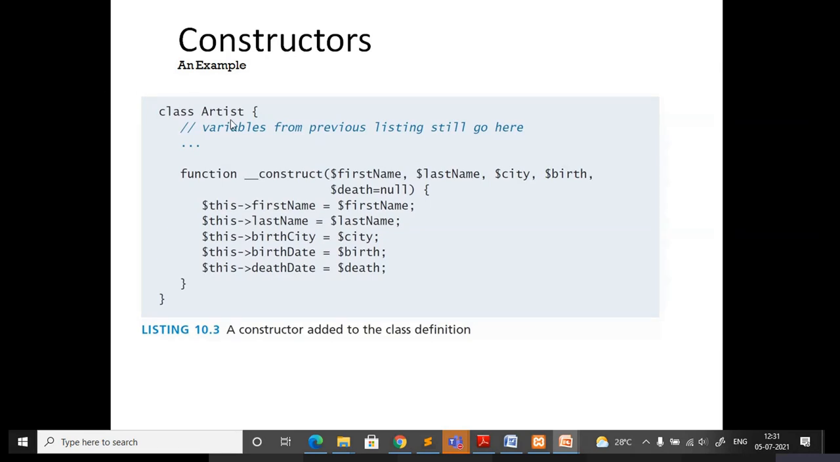This is how you need to create constructors. Class Artist, this is the name of the class. Then function underscore underscore construct. This is a keyword you have to use. Normally in C++ you used to use the name of the class, so here it is a little bit different. You can just observe function underscore underscore construct. This is common for all the classes wherever you write constructor functions.